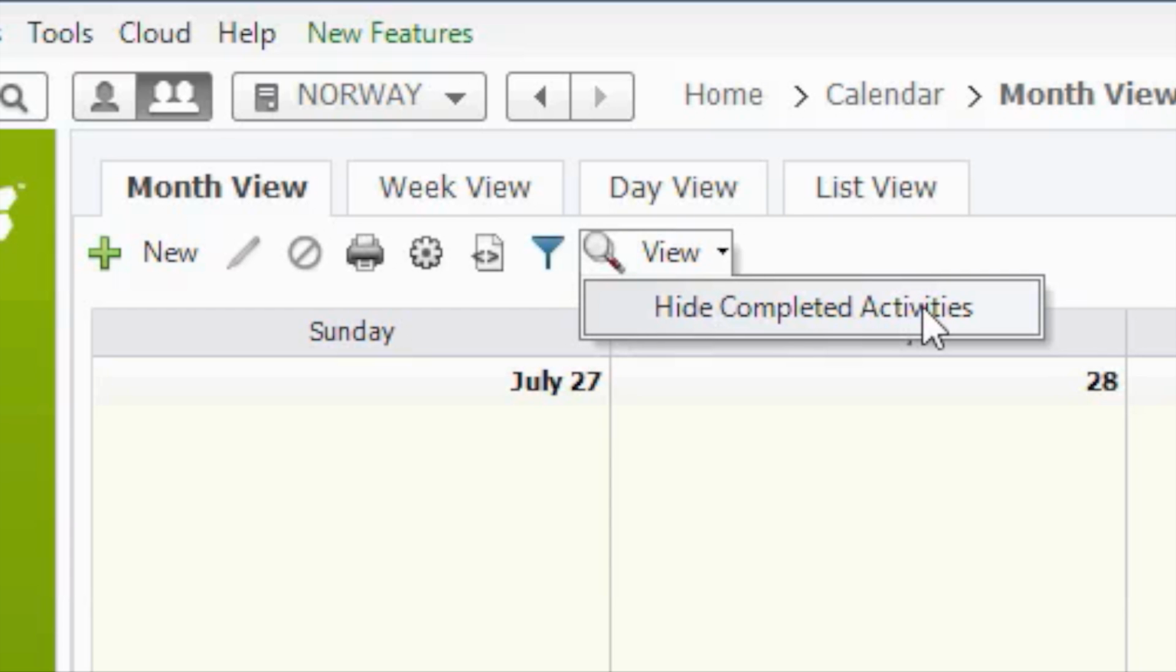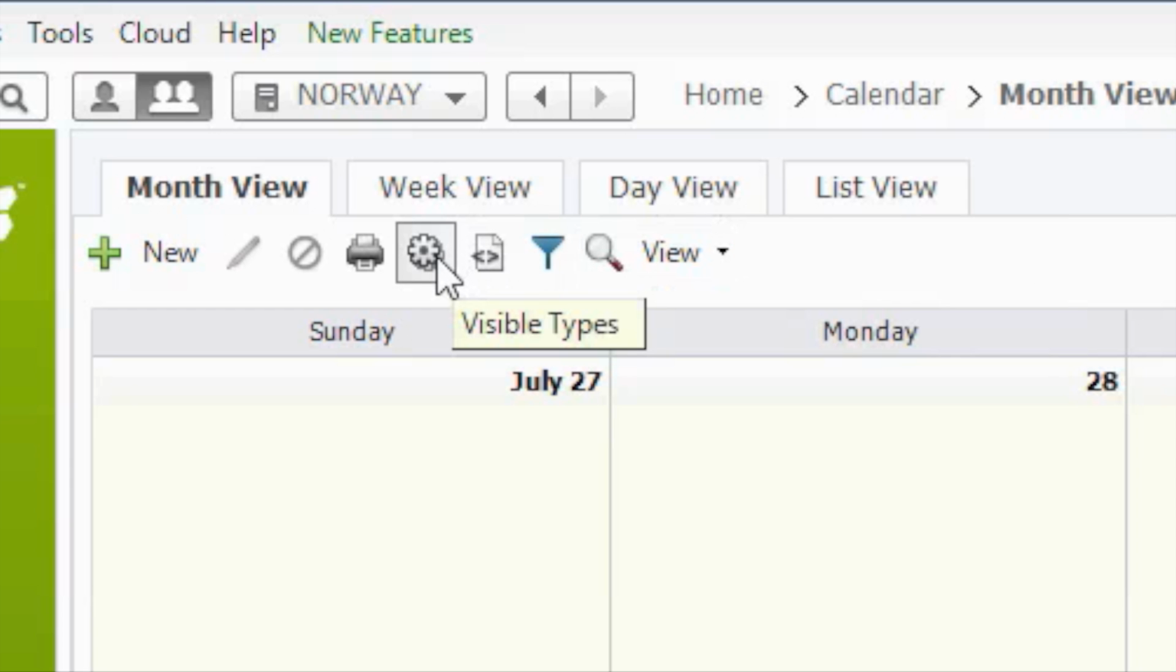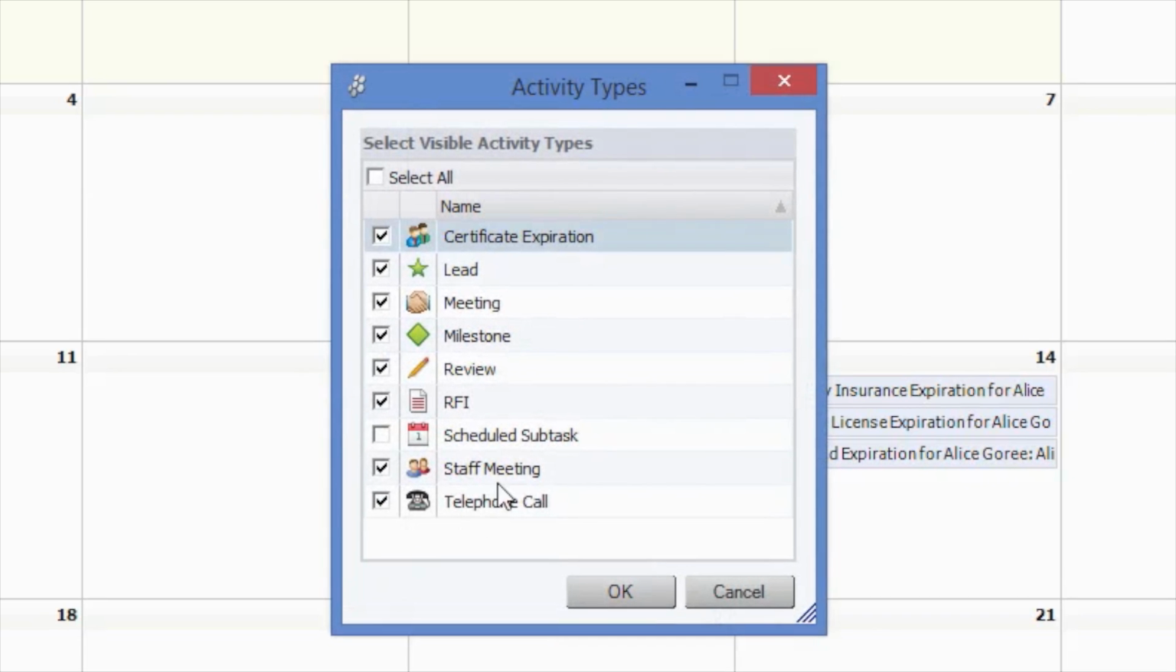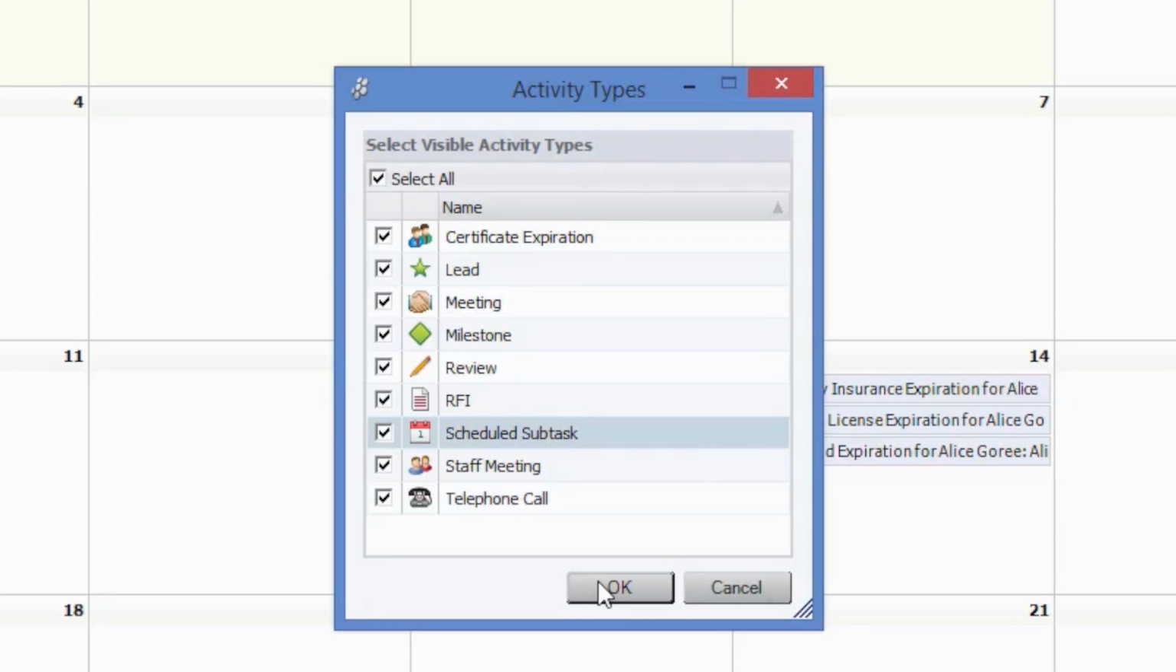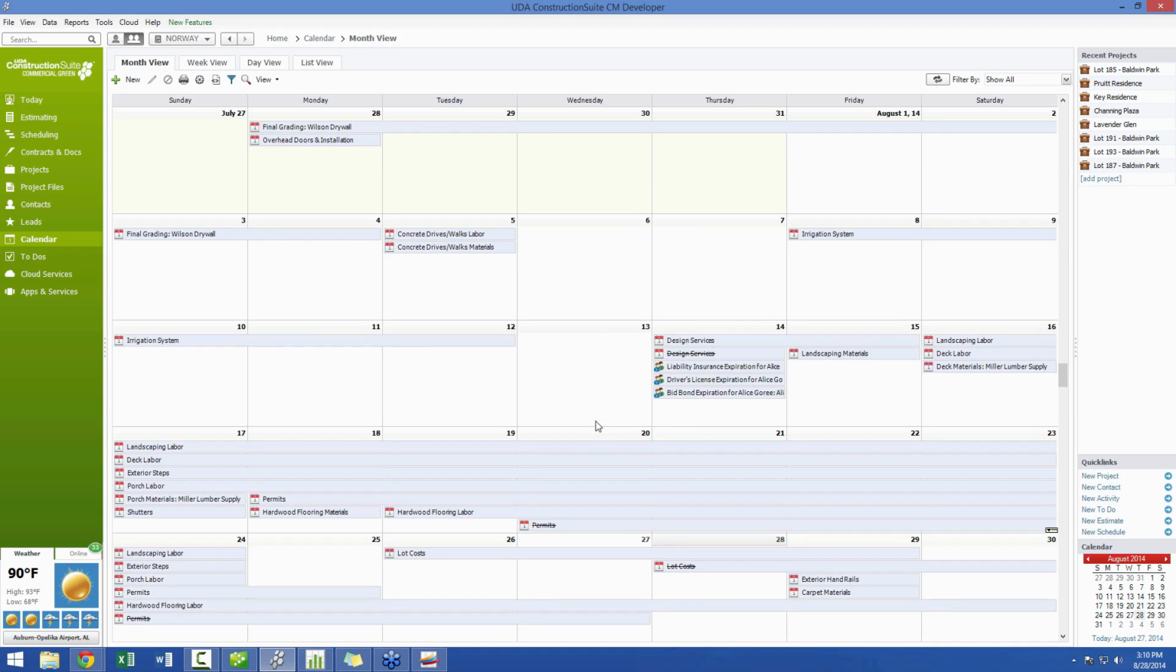Now, just below these, you'll actually see a couple of different view options, such as the drop-down menu here, where you can hide completed activities, or if this is checked, maybe uncheck it to show all of those. You'll also have a section over here for visible types, which include things like the scheduled subtasks. Now these have been turned off for the moment, so if we check the box to include these again, you'll actually see the calendar populate with all of those scheduled tasks from that Lot 185 project.